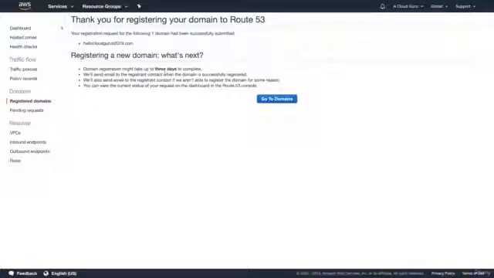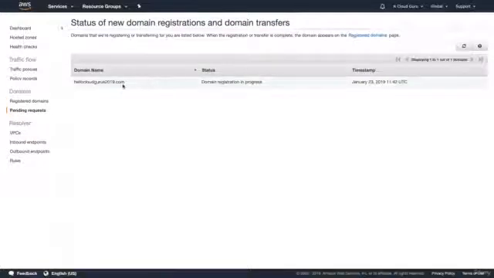Sometimes domain names can take up to 3 days to complete, so do bear that in mind. But it's normally a lot quicker. It will usually take 1 or 2 hours. And you'll be able to see your domain in here. So we can see hellocloudgurus2019.com. The domain registration is in progress.